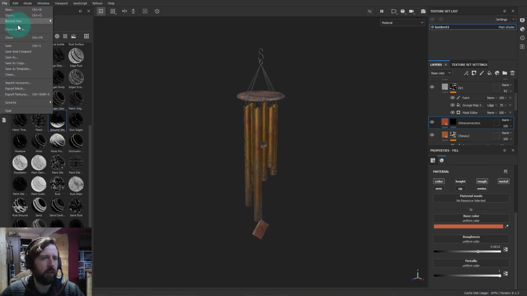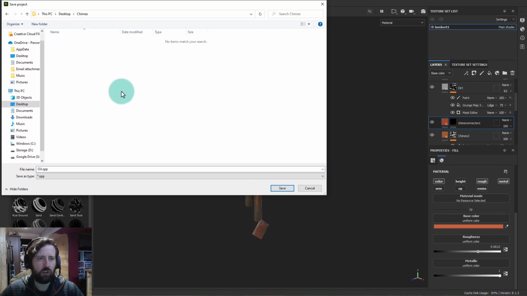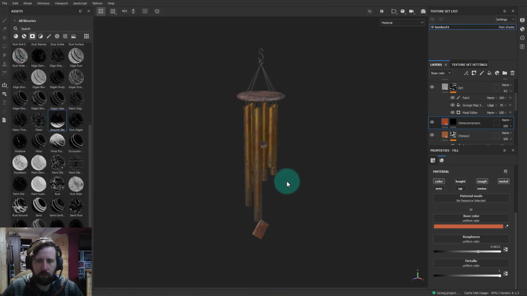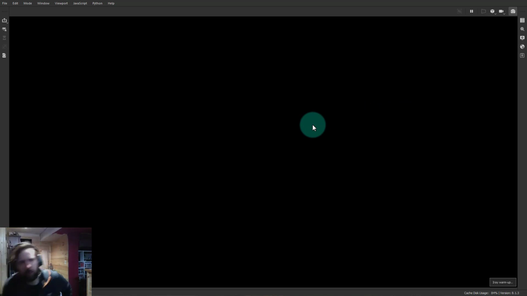First, let's save it. And I'll just put it inside this Chimes folder, and I'll name it texturing. And hit save. And then I'm going to click on this little camera icon, which will open up iRay. iRay is a renderer that is inside of Substance Painter if you want to take renders of your model.